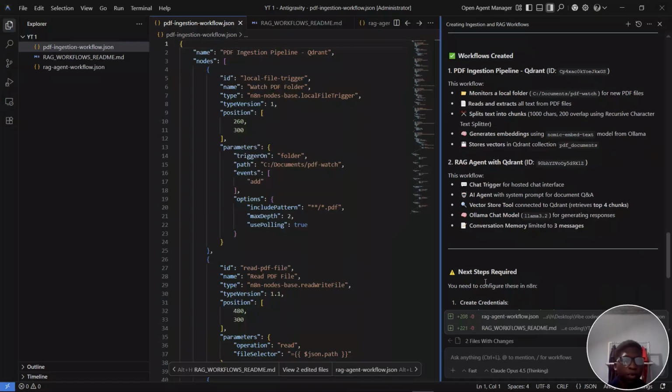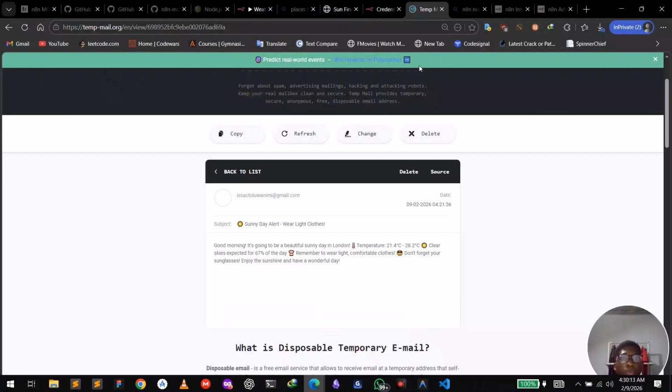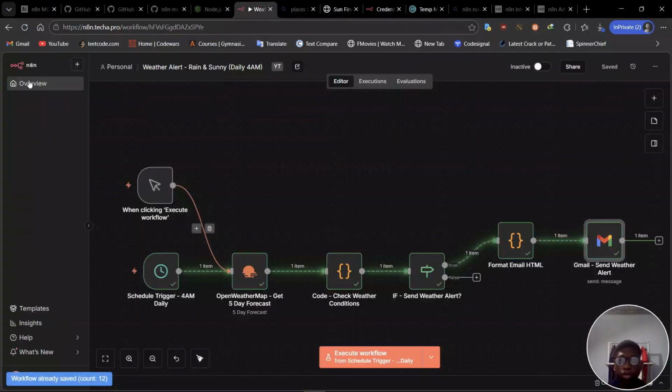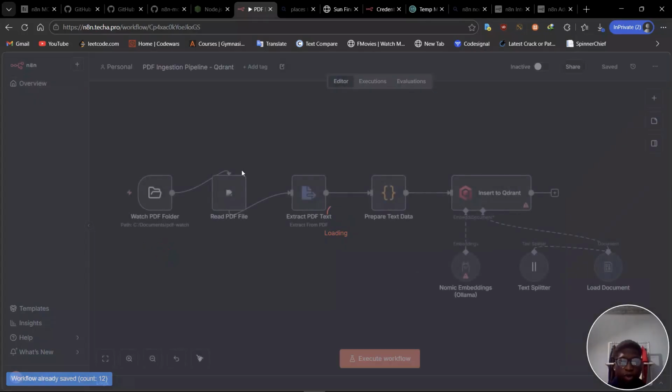All right, we're back. Workflows are created. The first one, the PDF ingestion pipeline and RAG agent with Qdrant. Interesting. This would be very cool if it works. So let's go back to N8N. Okay, let's check the ingestion pipeline first.